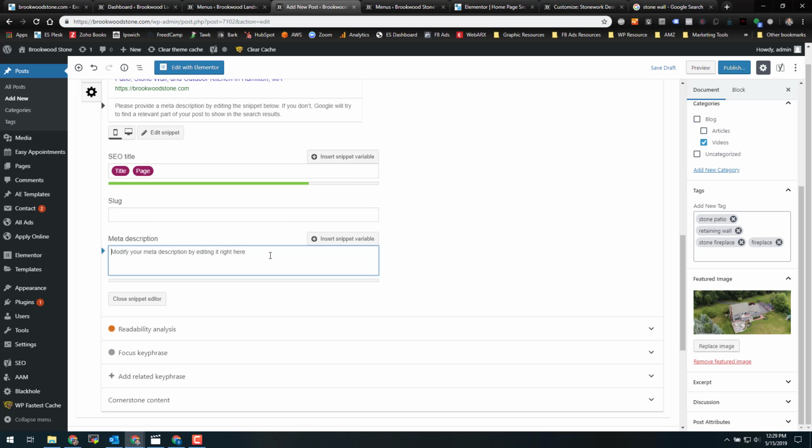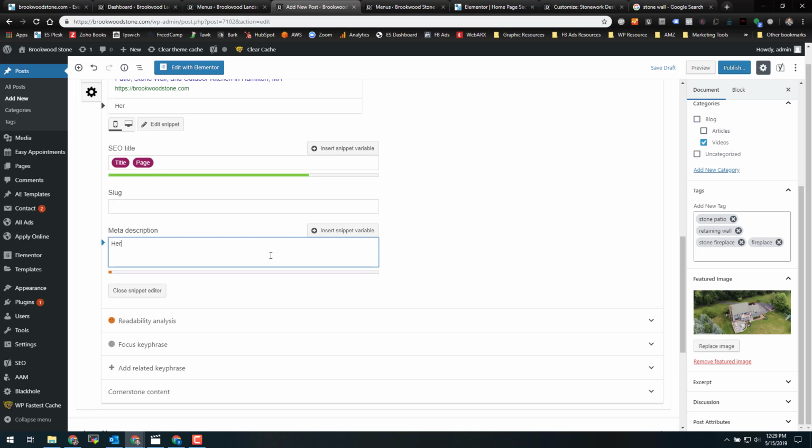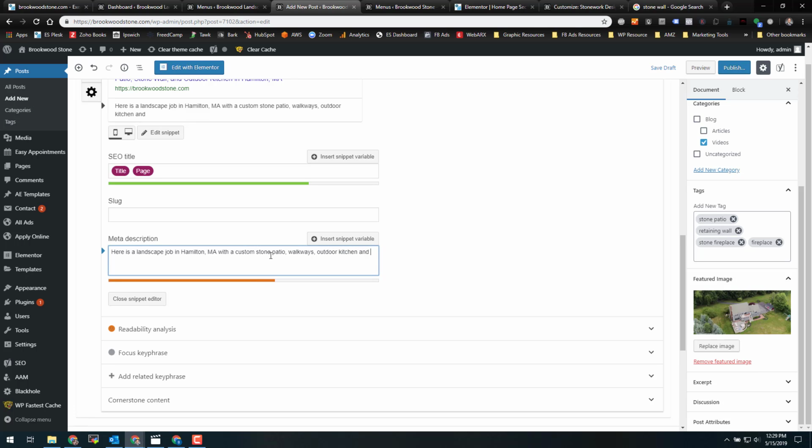You don't have to stuff a bunch of keywords in there. What you just have is a really good description. Hey, here is a job in Mass with a custom patio, walkways, outdoor kitchen, and fireplace with built-in flower beds. Okay, just something that you think might attract the users to click on it.